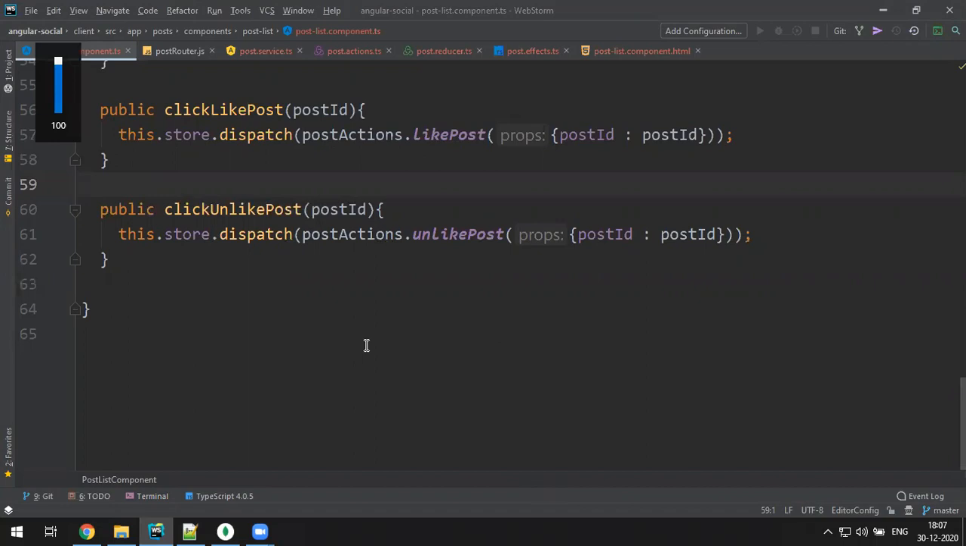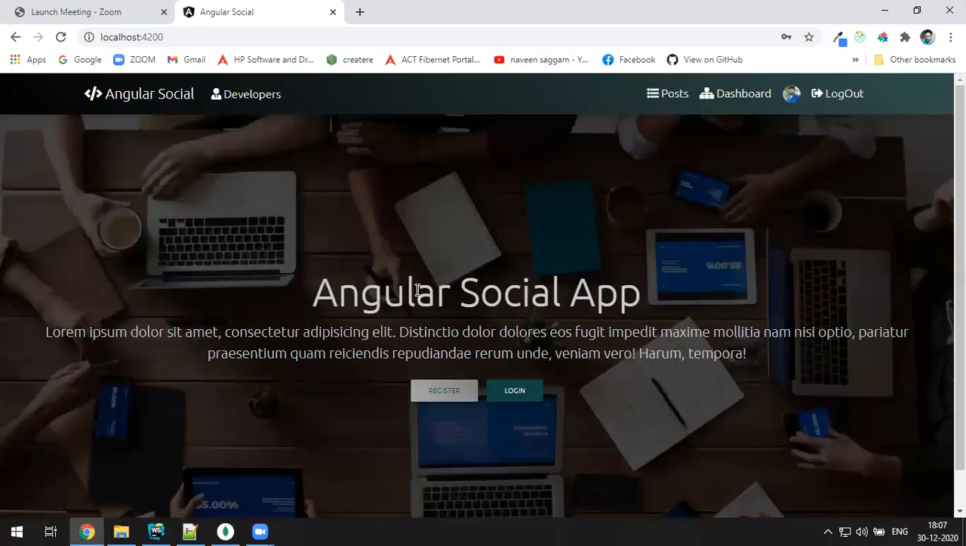Last class we finished the application development of this Angular Social. Today it's time to deploy it online. To deploy this application, first of all we have to do the production build and some basic configuration.